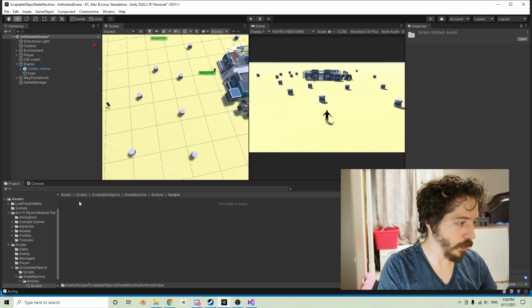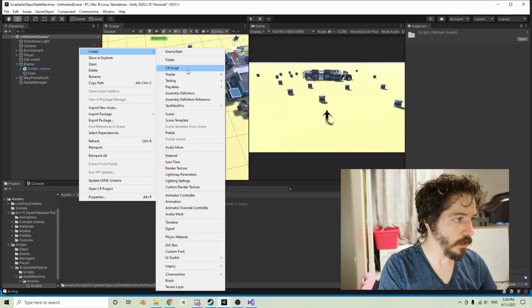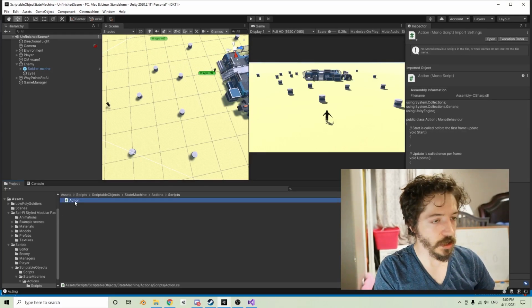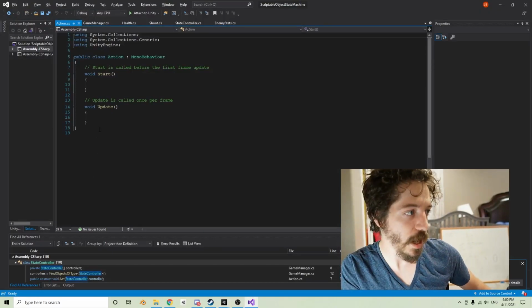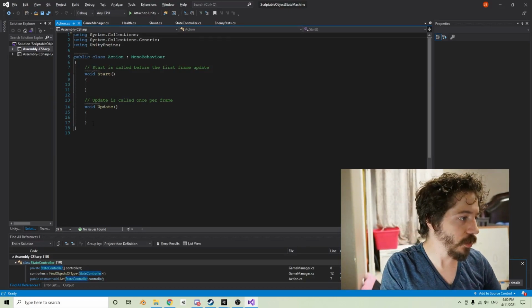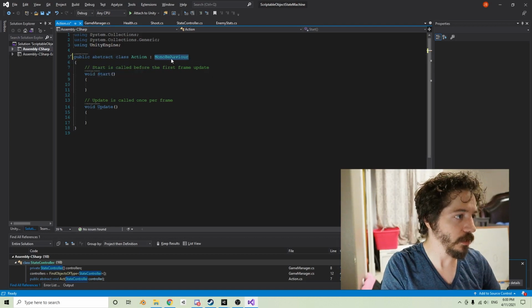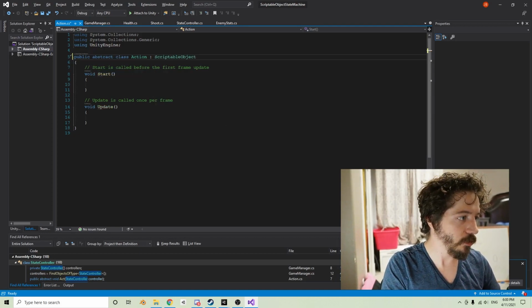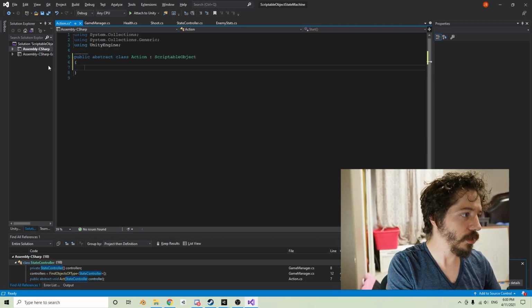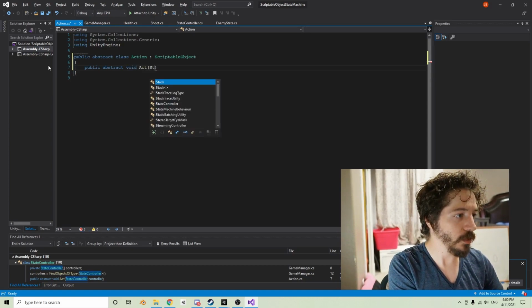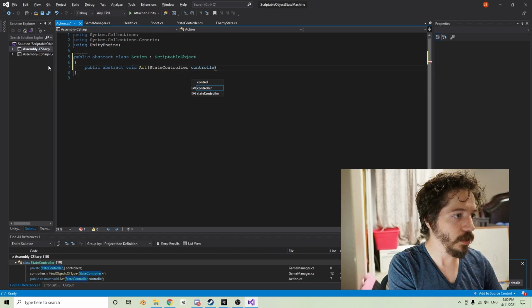Okay. And then create a new C# script, and we'll just call it action. The interesting thing about this state machine is it uses something called abstract classes. So what we're going to do is create a public abstract class. I'll explain what that is in a second. Scriptable object. So it's a scriptable object, and it will have an abstract method. So an abstract class. Let me just finish typing here. So abstract void act, which will take in a state controller and a controller.